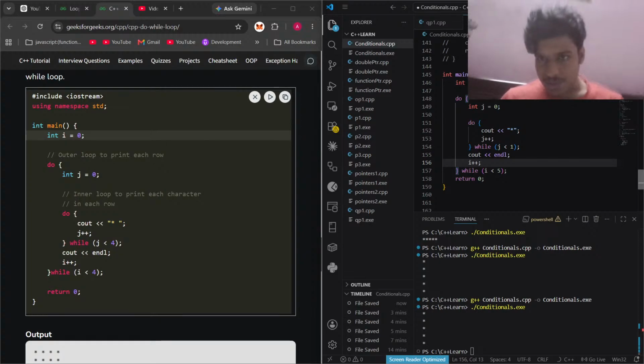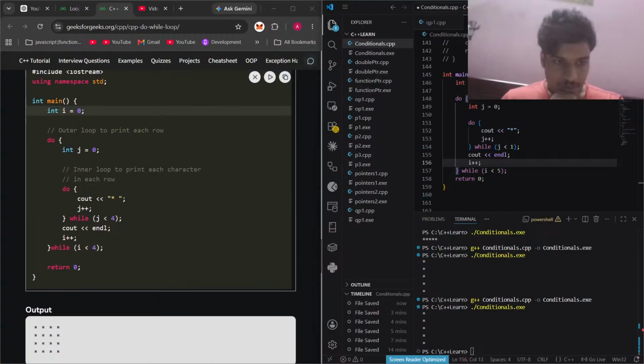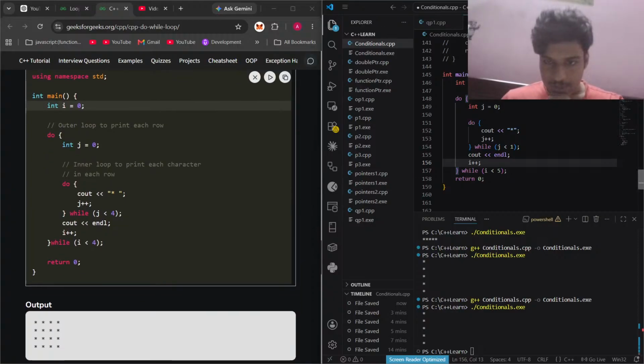Can we even do it using a while loop? I think we might need a for loop for this. Actually, I think we can still do it using a while loop. Not sure. Should be possible using a while loop.